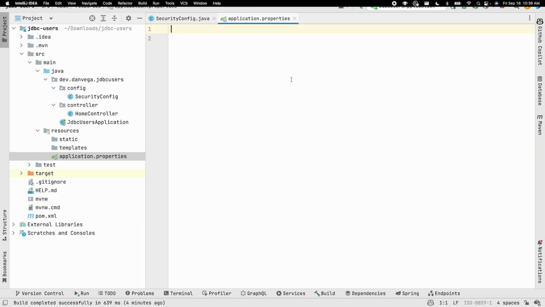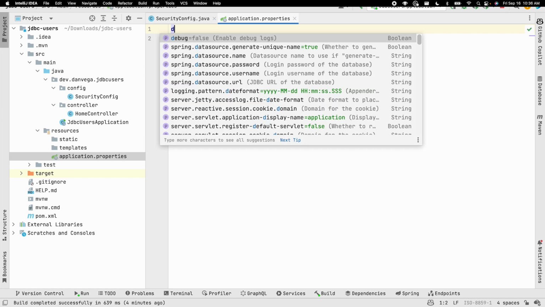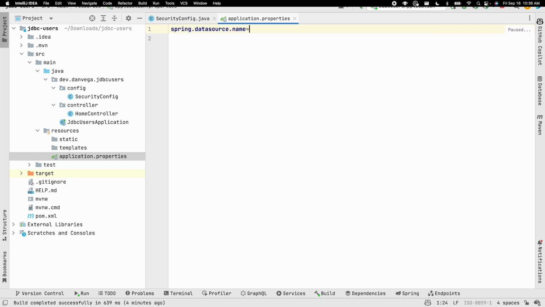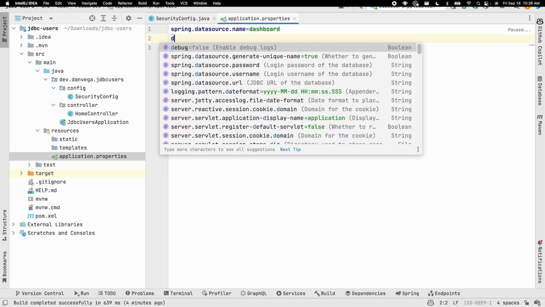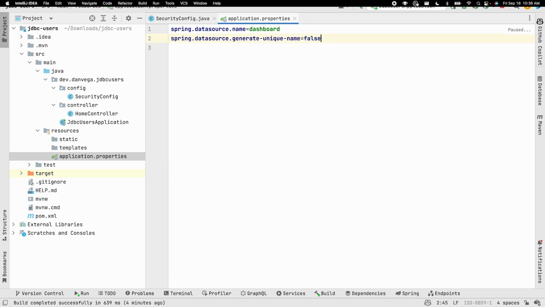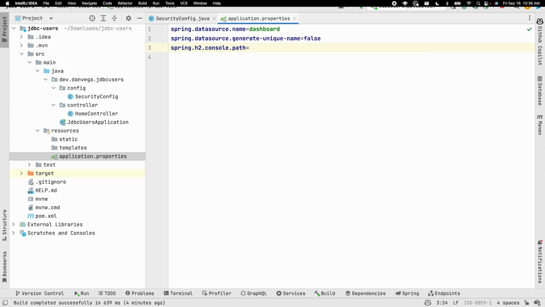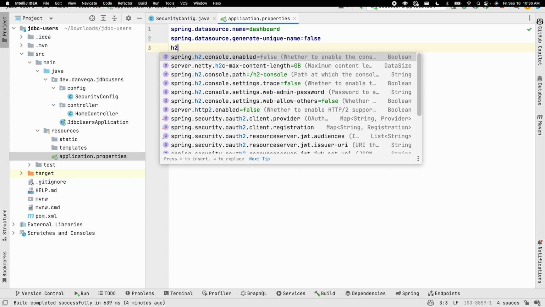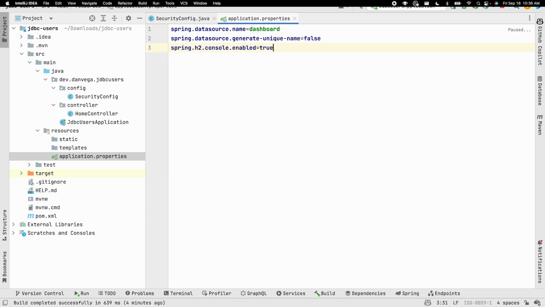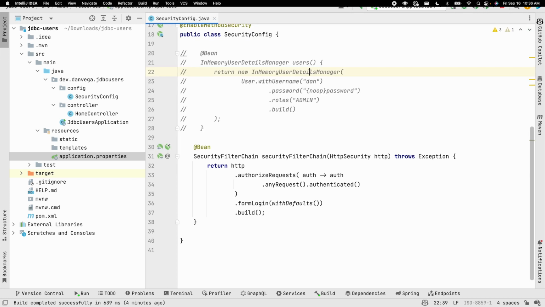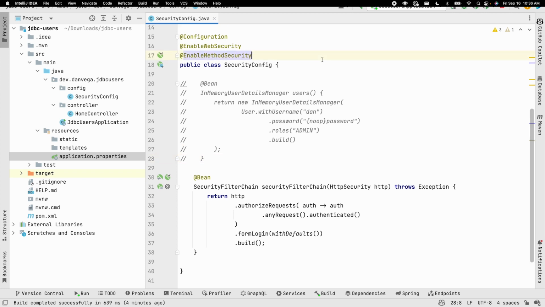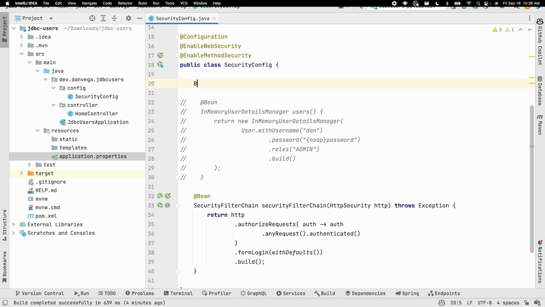I'm going to come into application.properties and I'm going to do a couple things. I'm going to go ahead and set the data source name to dashboard. I'm going to set the generate unique name equal to false. And I'm going to set the H2 console enabled. I want to enable the H2 console. So that is true.